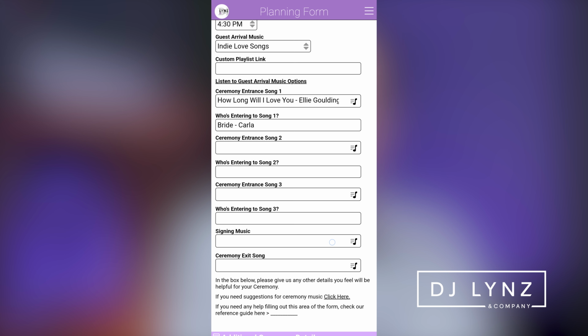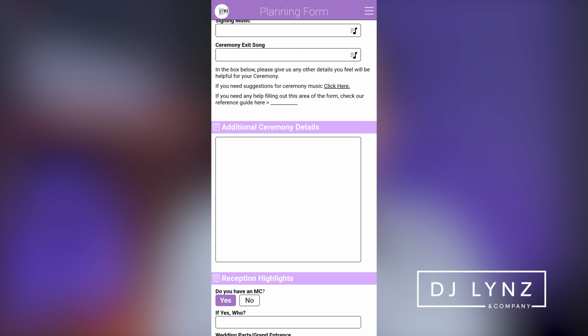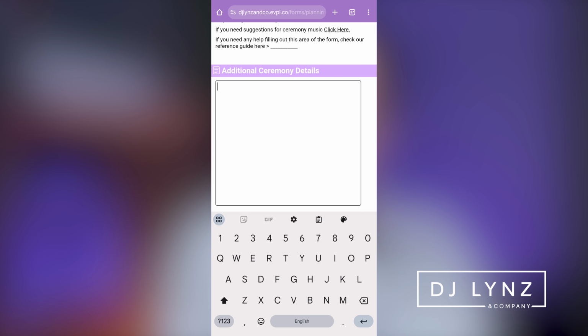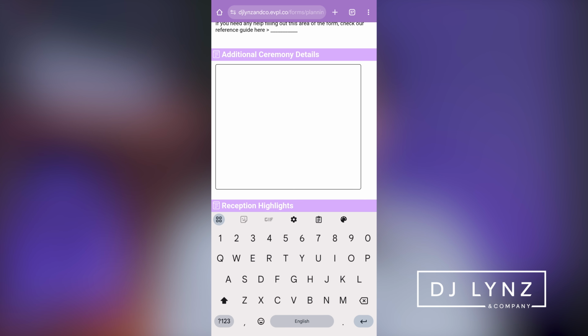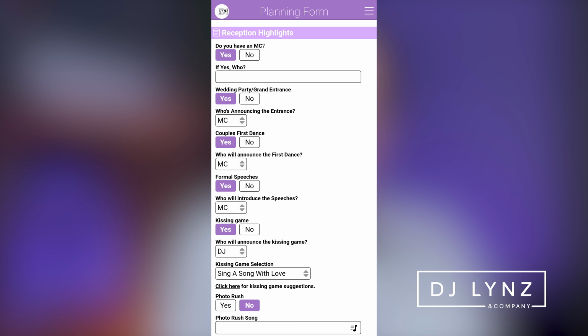You'll continue through that section, doing the same thing for as many songs as you need, and of course for your ceremony signing music, and for your ceremony exit song when you're leaving the ceremony. Additionally, if there are more details happening in your ceremony that you'd like to share with us, you can add them to the additional ceremony details box. In this case, I'm going to say there will be a handfast during the ceremony. So that's saved.